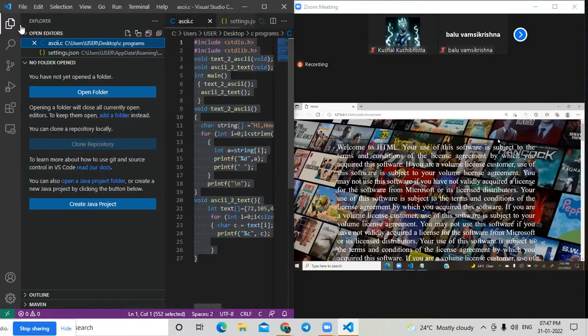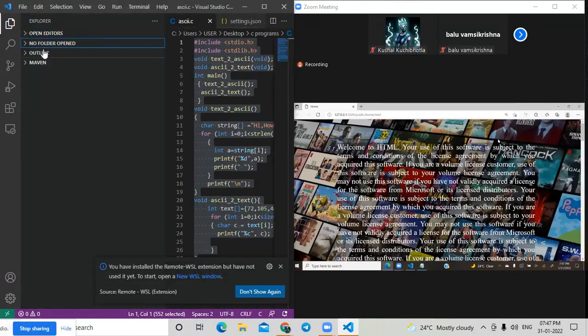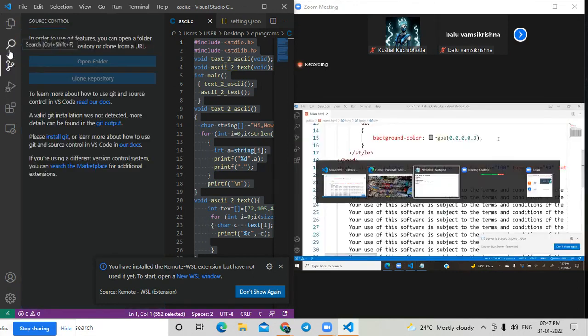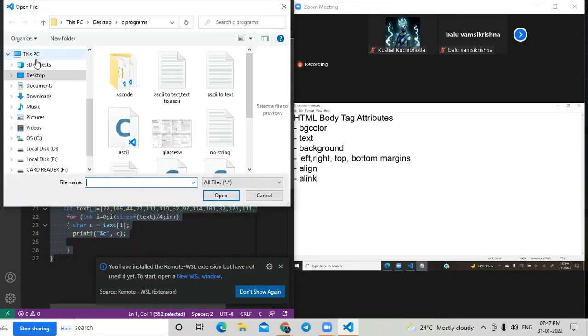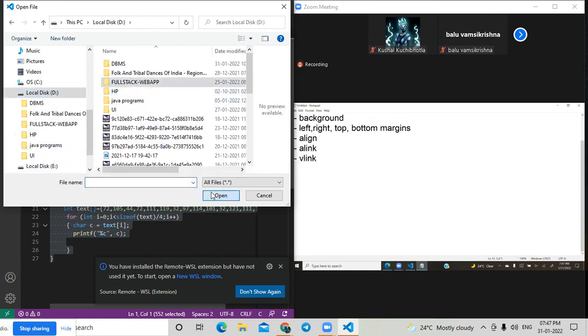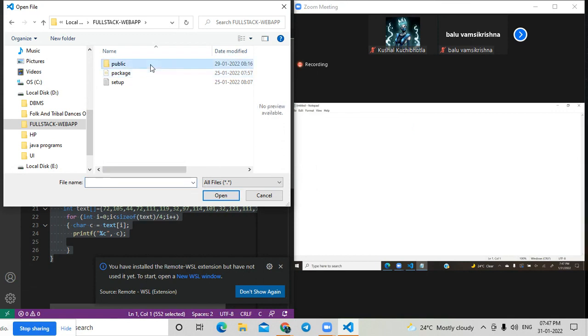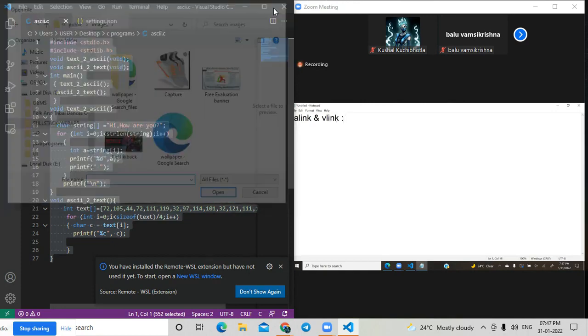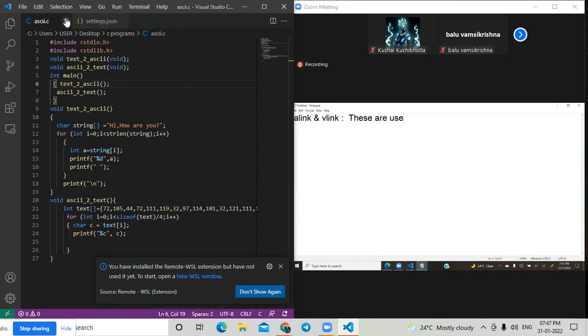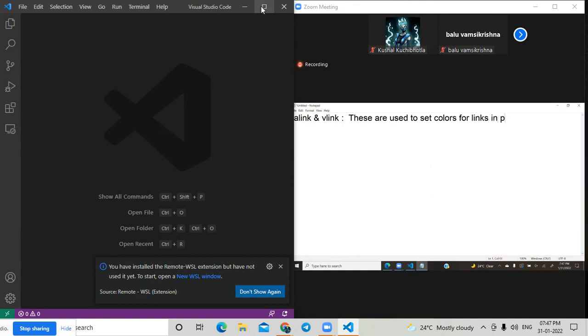Yeah. Now we discussed only a few body section related attributes. Two more attributes are there in the body section. For the body tag, we have attributes like alink and vlink. Actually, let's see these two attributes now. So alink and vlink. These are used to set colors for links in a page.